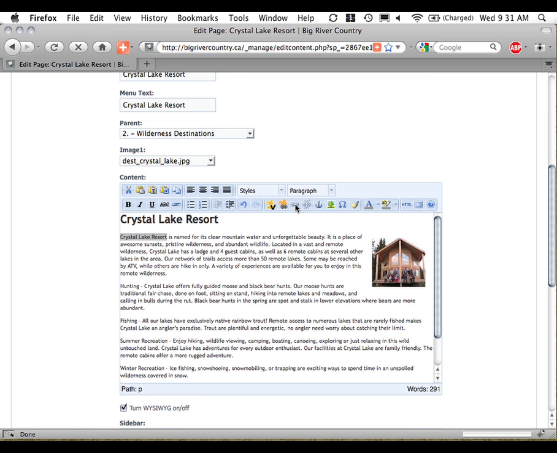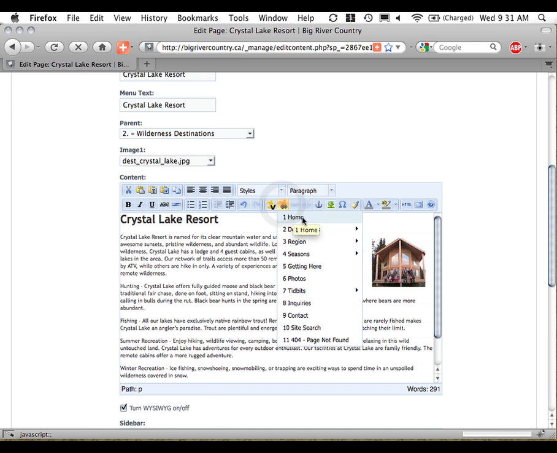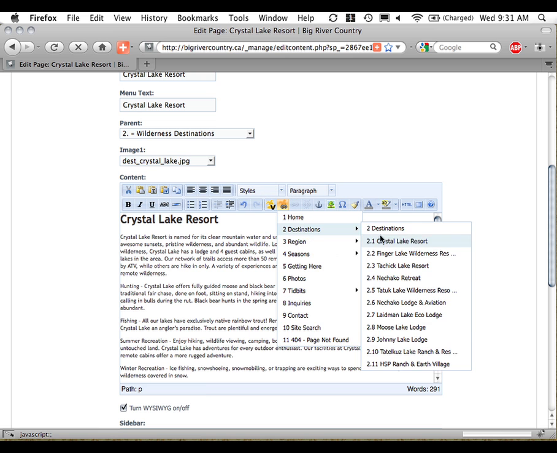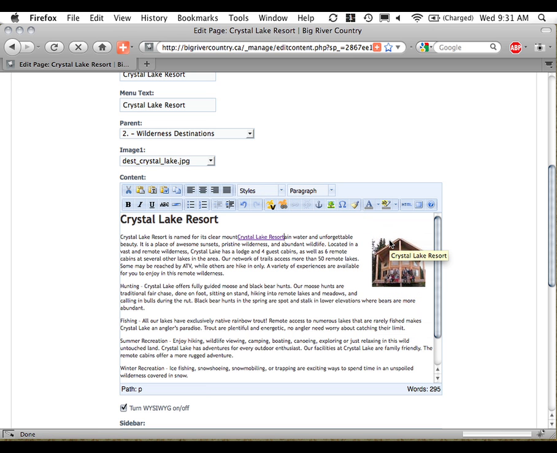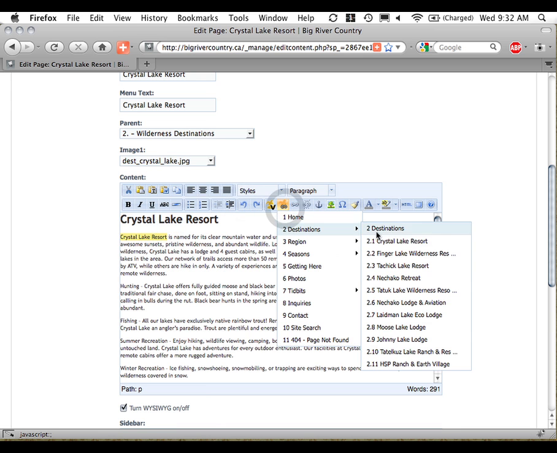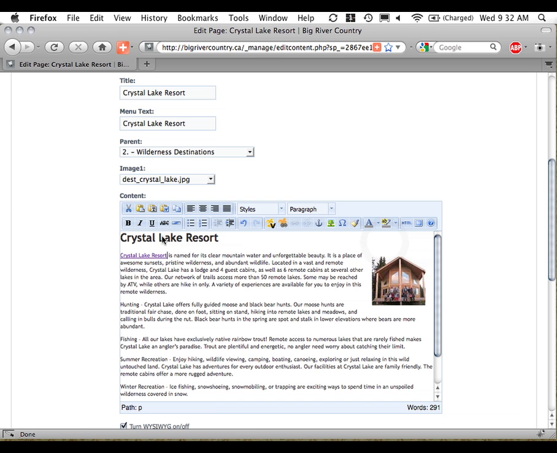Now, if you want to link to a page within the website, similar step, but don't click on the insert link button. Click on this one. Let's see if we get the text cue, insert link to CMSMS page. So we click on that. Here's a list of all the pages on the site. So we can say, oh, well, we want to put in a link to Crystal Lake Resort. Now, notice that it just kind of popped it here. It went wherever the cursor was because I didn't have something selected. So I'm going to undo again. Select that. And this time, it's actually converting the text that I highlighted into the link.